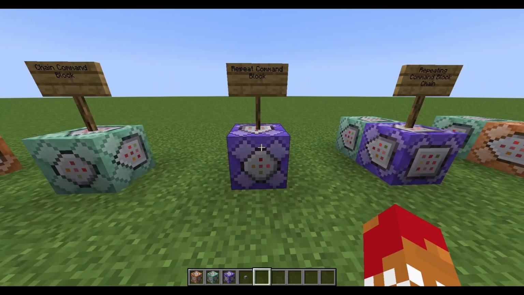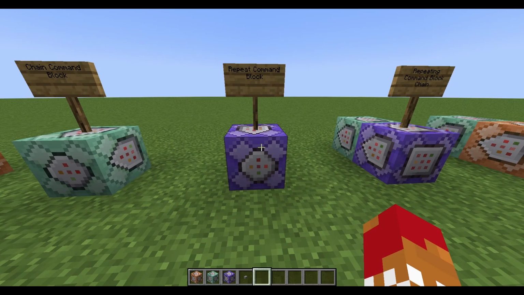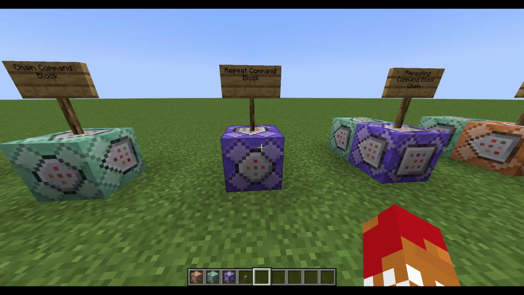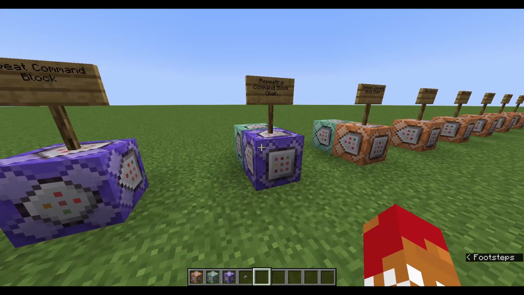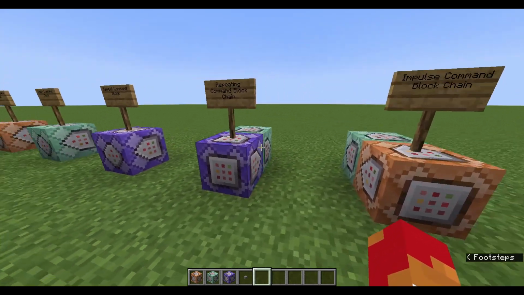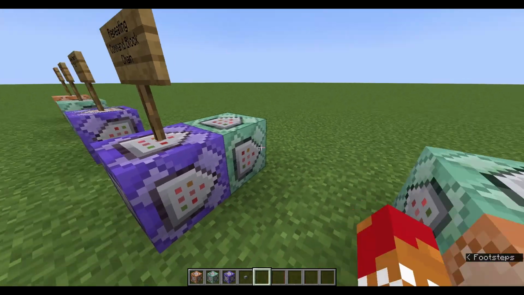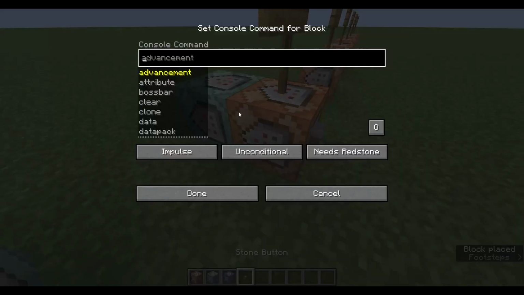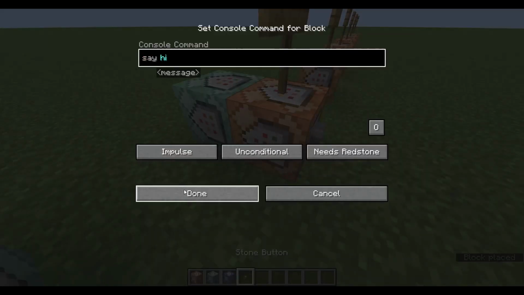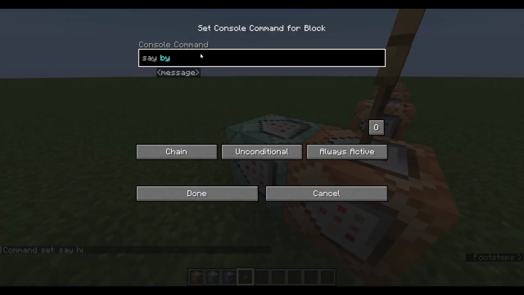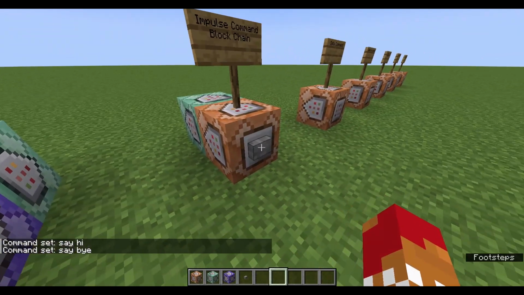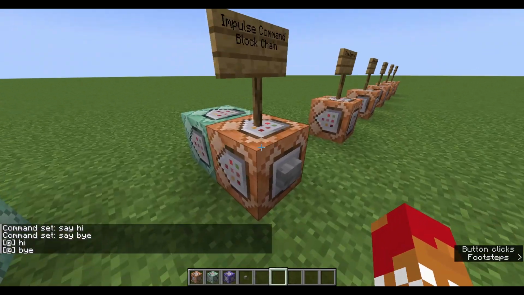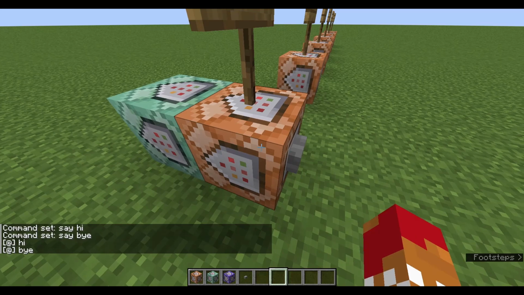When a repeating command block is triggering, it triggers 20 times every second, which in Minecraft is once a tick. And in Minecraft 20 ticks is a second. So as you saw with that, it would say hi and bye 20 times from a single push of a button. But if you went to this one and you said say hi and say bye, then you will find it will just do them both once, because that won't trigger.